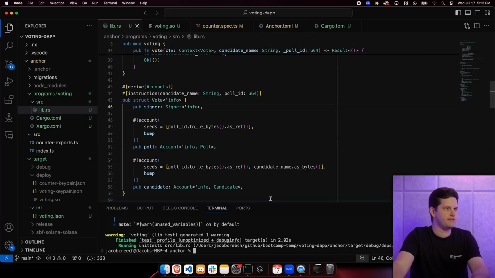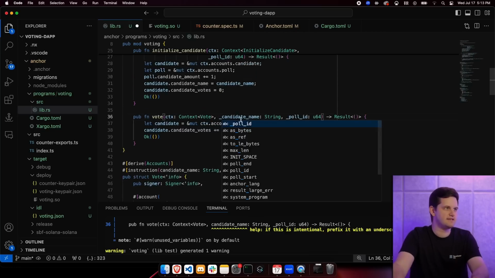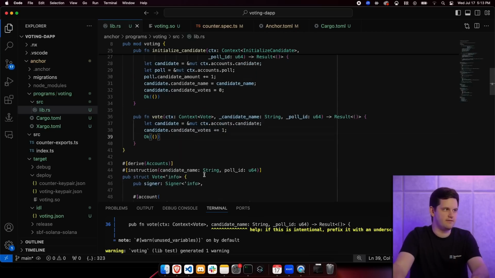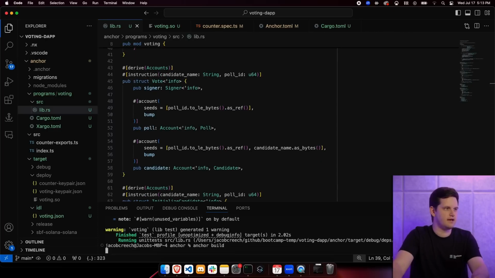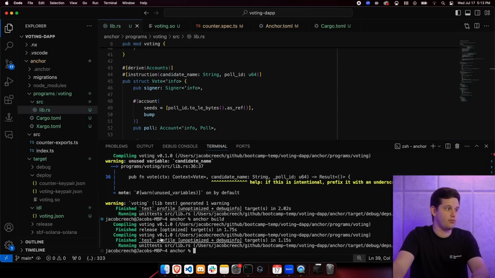There we go. One thing that it said is that it didn't know what to do with candidate name. I think it's because it's in here and doesn't actually use anything. We're just passing it in so that we can derive the account successfully. So now, since we added the underscore, it should compile with no errors or warnings. There we go. It works.